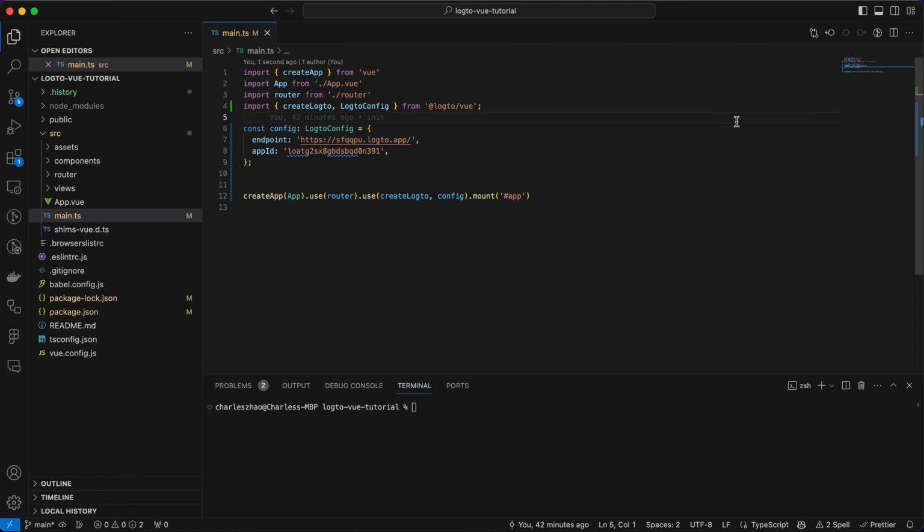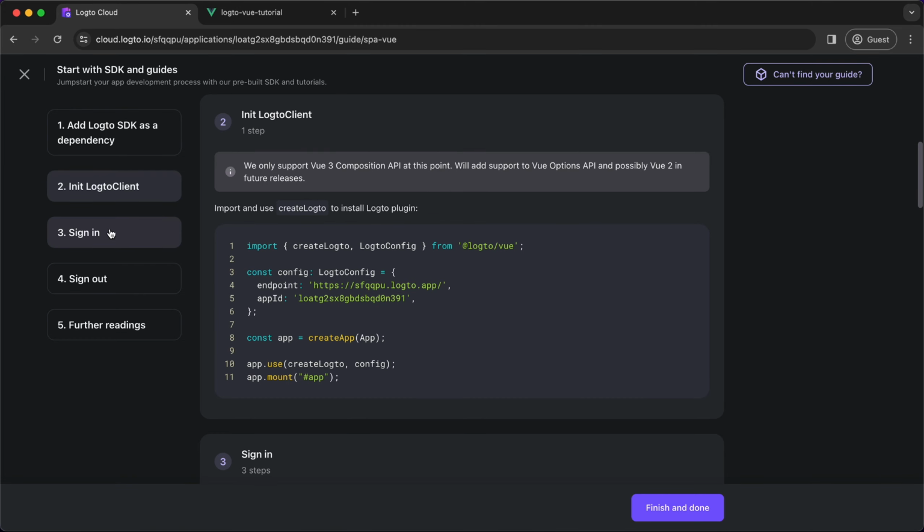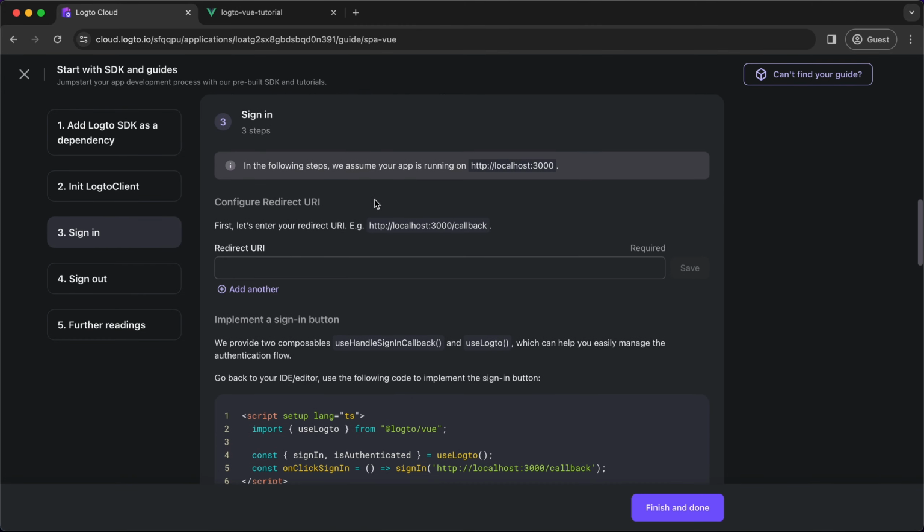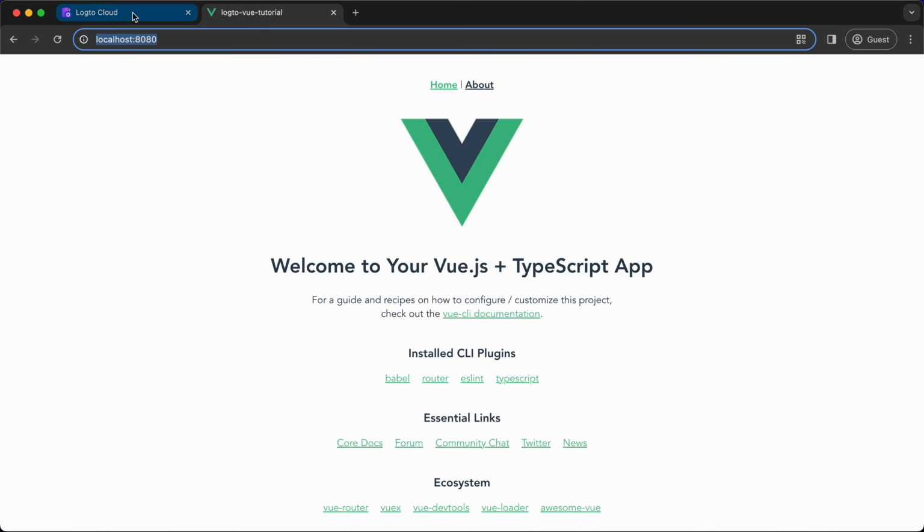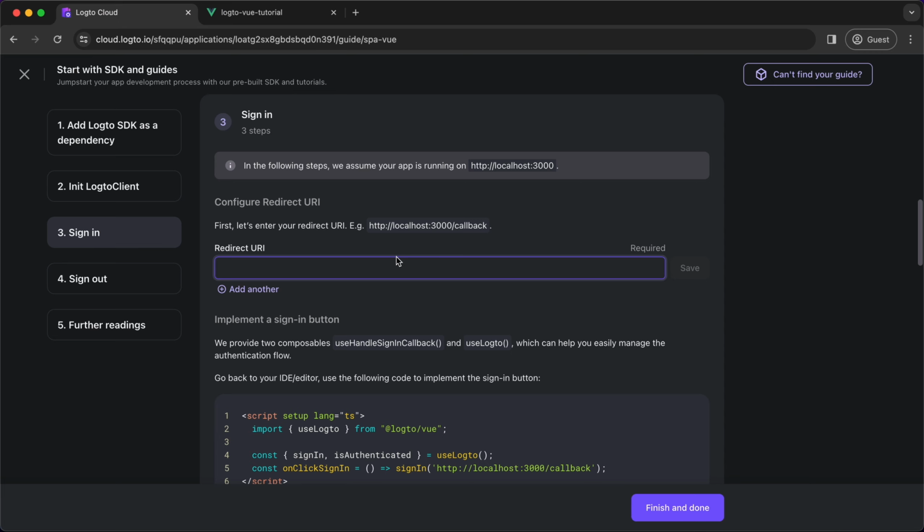Next, we are going to implement the sign-in and sign-out buttons in your app, as well as a callback page. Go back to Guide and jump to Step 3. First, we need to configure the redirect URI. Our Vue application is currently running on HTTP localhost 8080, so let's fill in the URL and click Save.